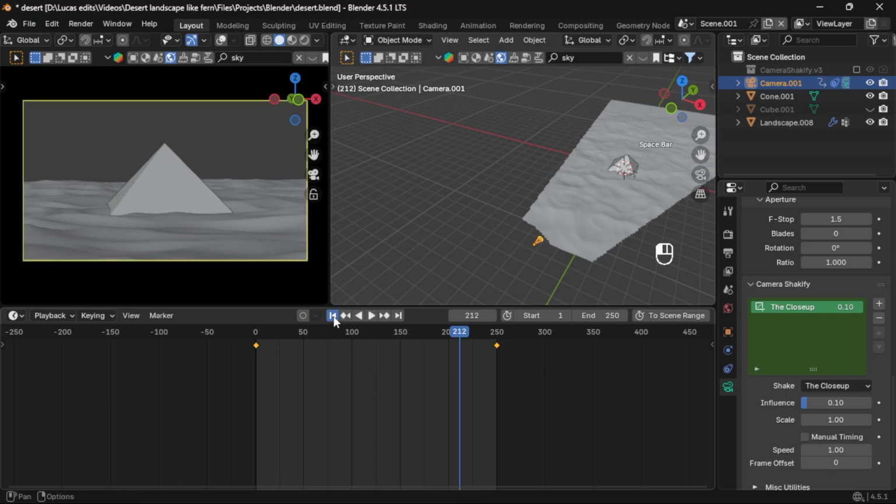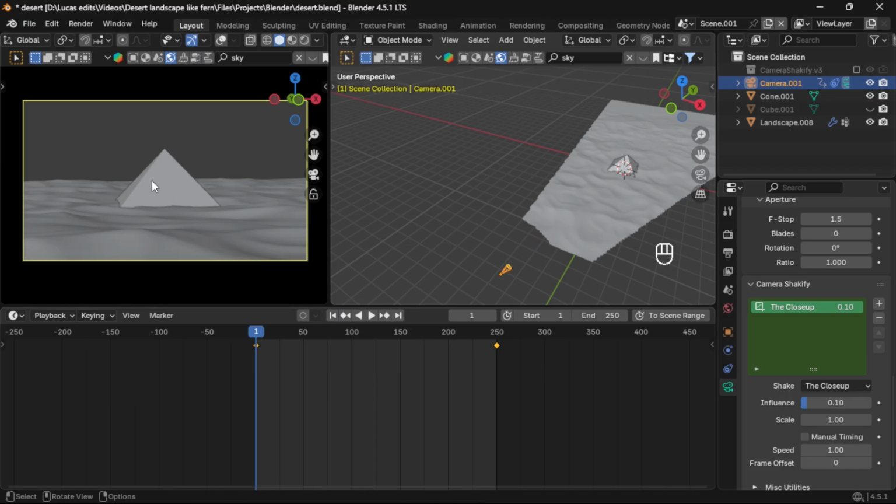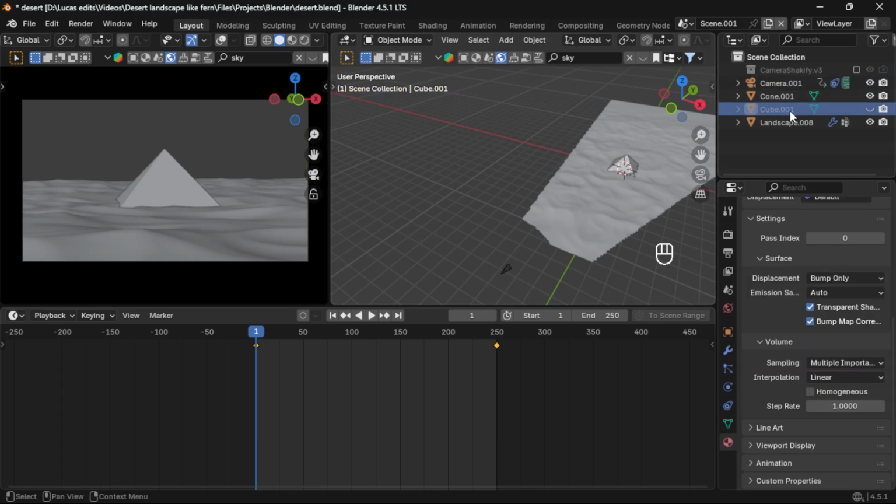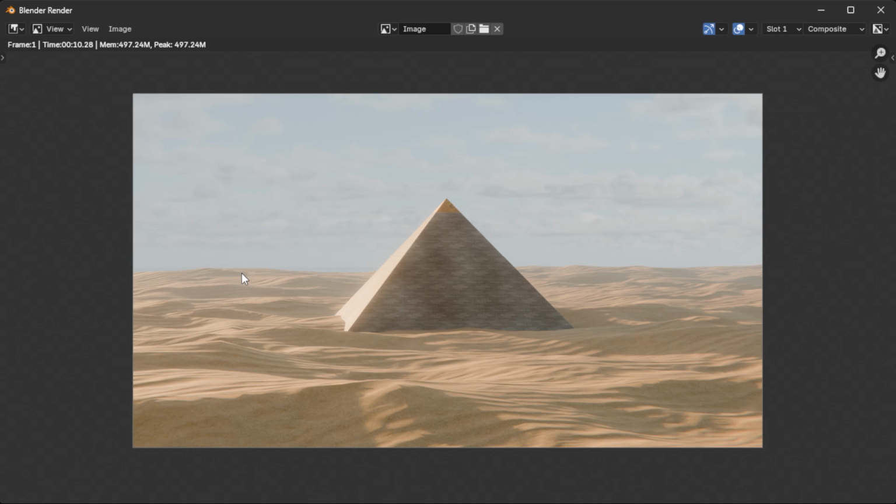Yeah, it looks good to me. And now the sky will be moving and all that stuff. So before we actually hit render animation, I want to make another render just to preview if I like the fog or not. So I'm just going to press F12. Okay, I think I like it with the fog.